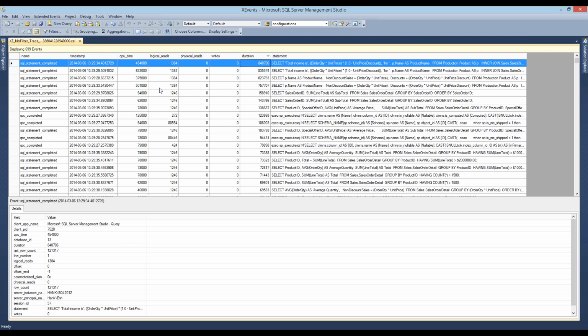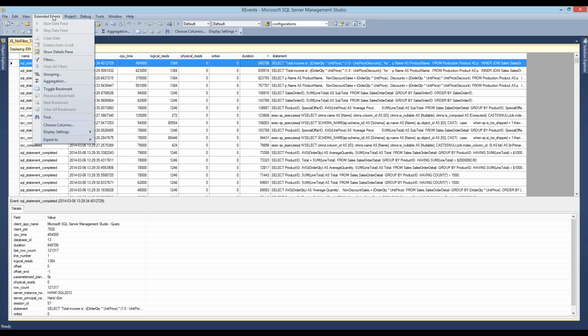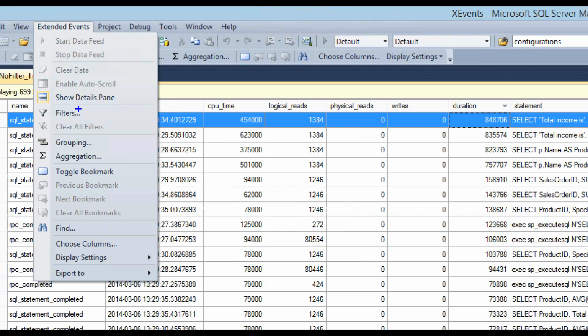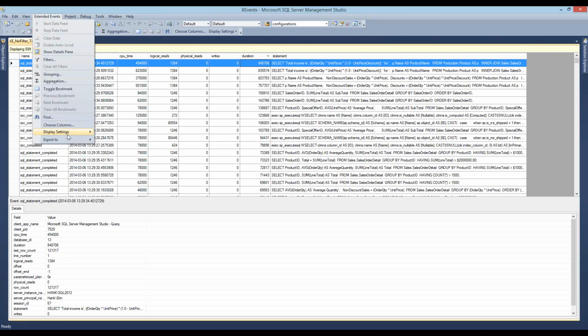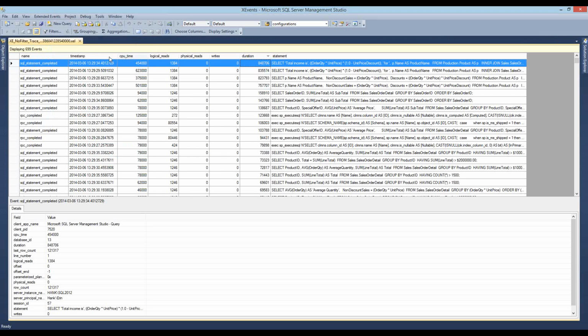You may be wondering if you can push this out to a table, and you can. You have the Extended Events menu up here, and within it, I have the option to export to, and I can export this out to a table. I could also export this out to a CSV or to another XEL file. And you might wonder, well, this is already an XEL file. Why do I want to export it to another one? This is nice because what I can do is filter.